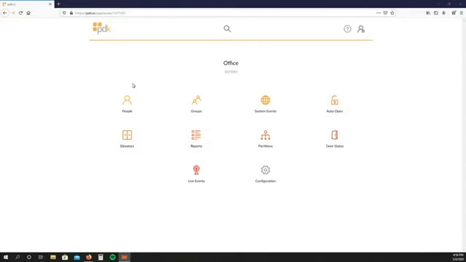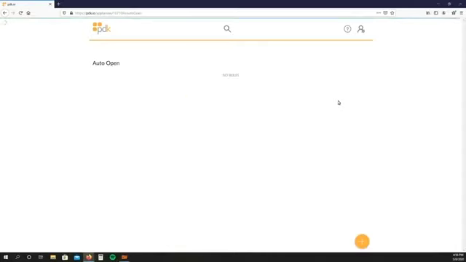If you're not sure how to get to this screen, go back to watch our very first video about how to create people in groups. The very opening on it is how to get to this screen from your login. But as far as creating a holiday or creating a schedule to unlock a door, we're going to do that through auto open. So we'll click on it here.